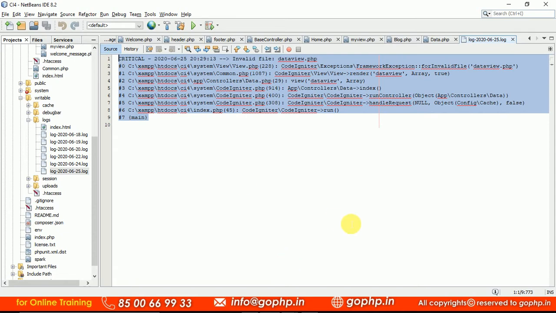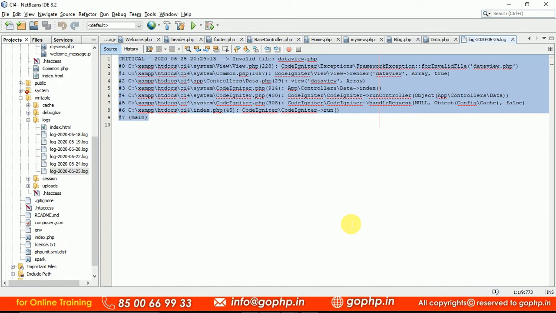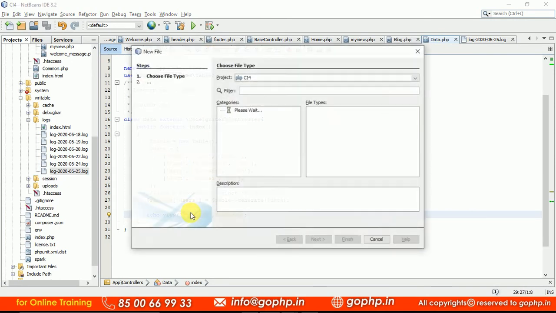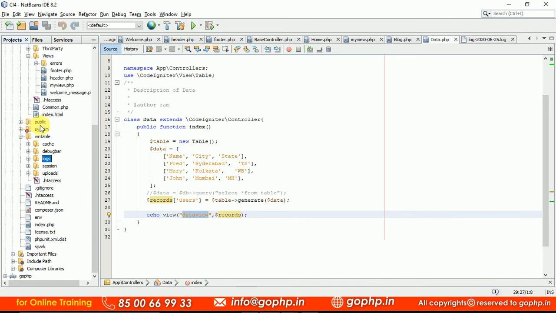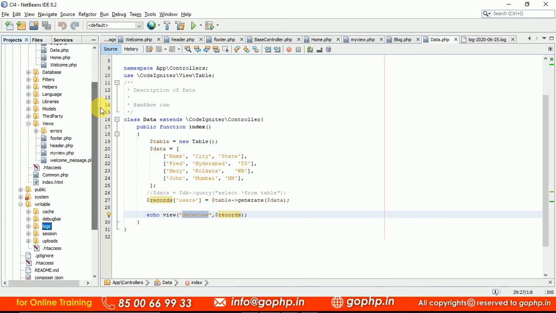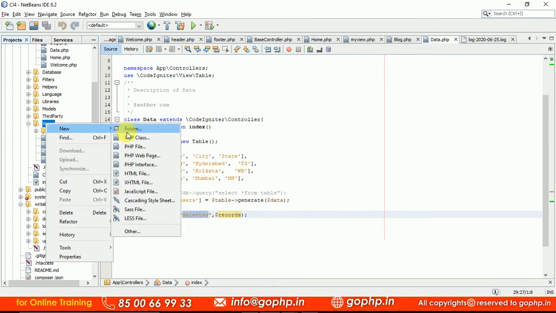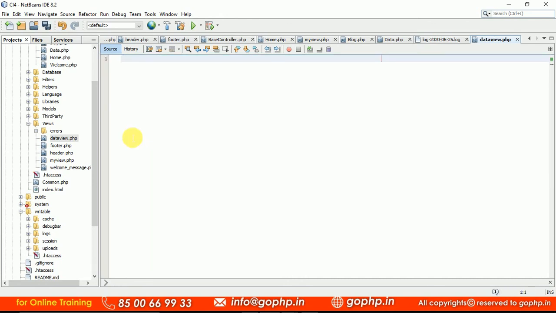Now we understand what the error is. What I need to do, guys, is go to your editor. What is the reason? Data view.php is not available. So create a new file. I'm going to go to the views and create a new file here. That's it. This is going to be data view.php, and here we can write basic HTML.